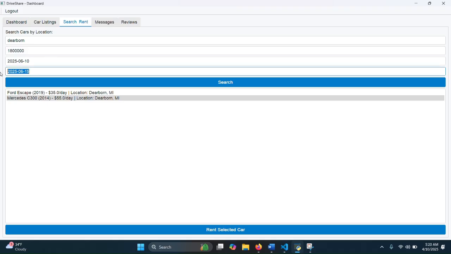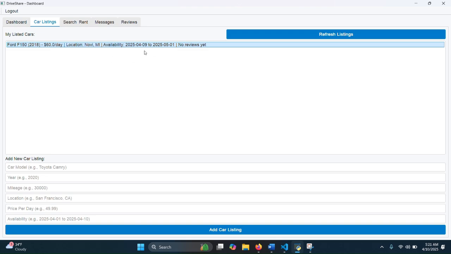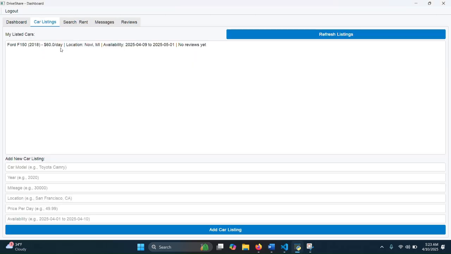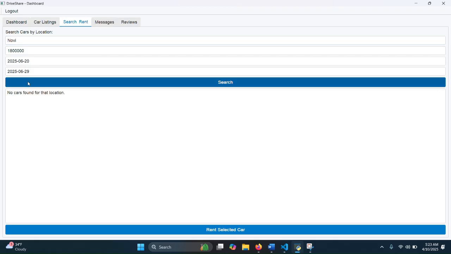Another use case that I did want to show is out of bound dates. So let's say you want to rent this car out, but we can see that it's only available from April. We can see that this listing in Novi for the F-150 is not available after May. So we're going to change this to Novi, but we're going to keep these dates that go from June 20th to June 29th.